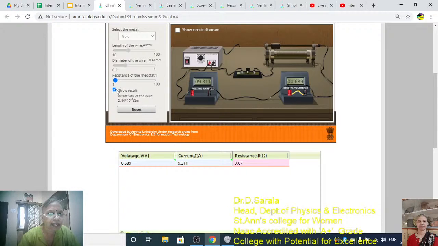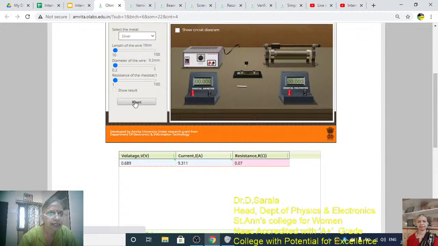Then reset it, and then resistance, it was 20. Now let me take it to, let us say, 30. Okay. Connect the circuit once again.